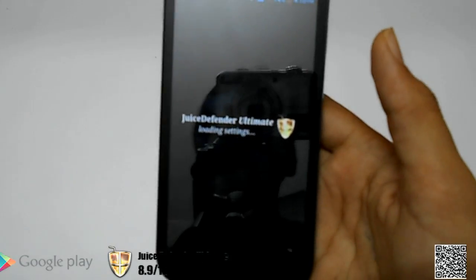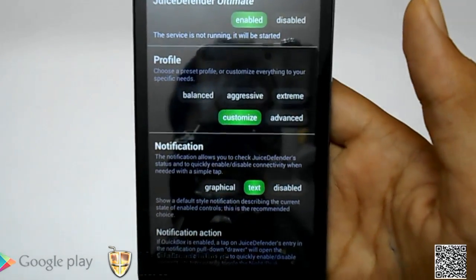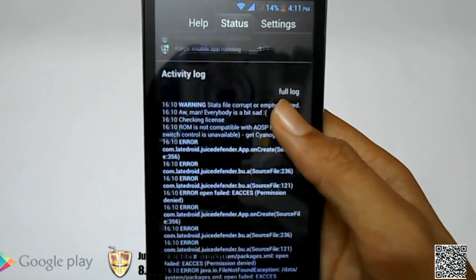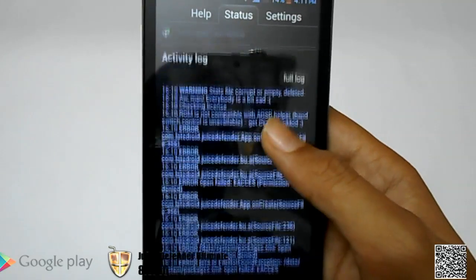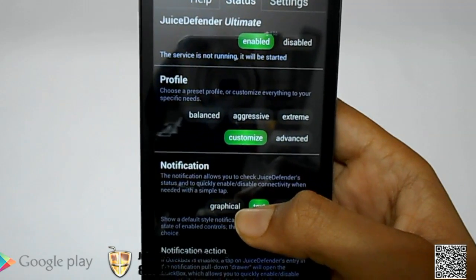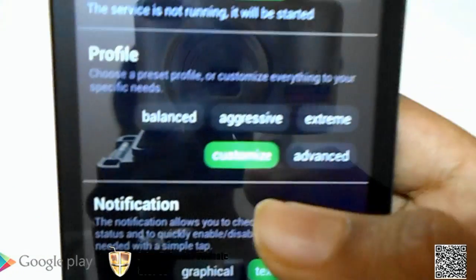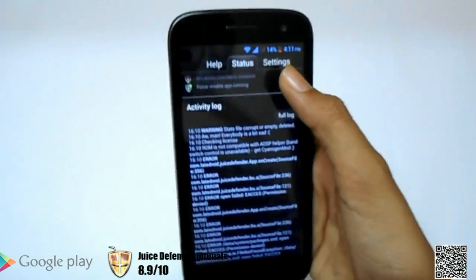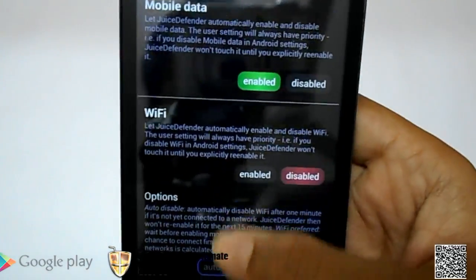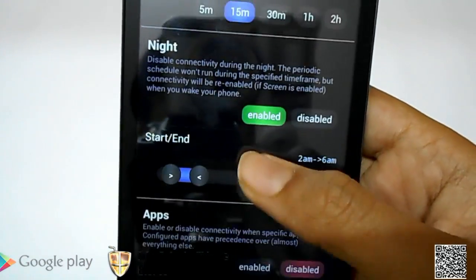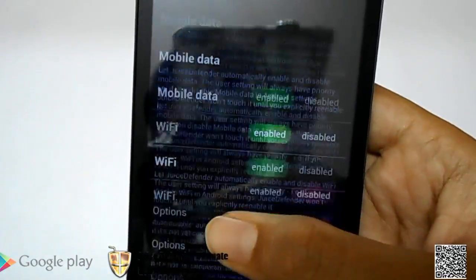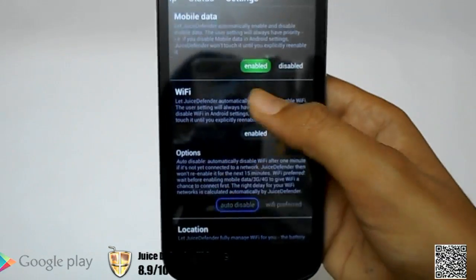And number 3 is Juice Defender Ultimate. You can use this app without root, but some of its features are disabled if you have no root. So there are many profiles: balanced, aggressive, extreme, customized, and advanced is for rooted users. There are many aspects which you can change in the non-rooted version. You can change the frequency, schedules, Wi-Fi options, mobile data options, many more.